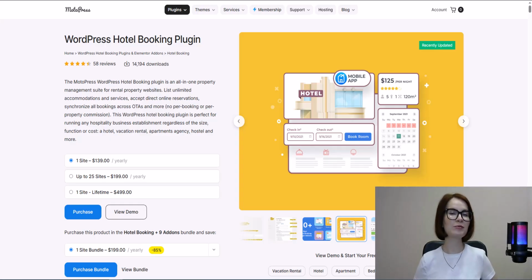Hi, I'm Valerie from MotoPress, and in this quick guide, I'll walk you through how to set up and use the Stripe Authorize Capture workflow in Hotel Booking 6.0.